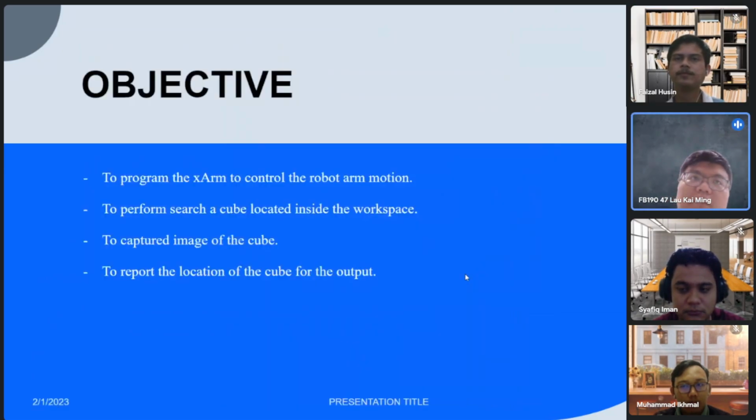Hello, my name is Lau Kai Ming and my ID is FB19047. So now I'll be talking about the objectives. The first objective is to program the xArm6 to control the robot arm's motion. Next is to be able to search for the green cube located inside the workspace. Next is to capture the image of the green cube inside the workspace. After that, it is to report the location of the green cube as the output.